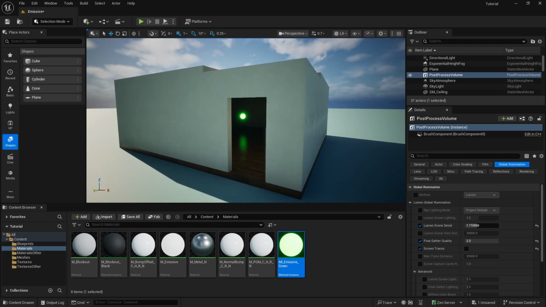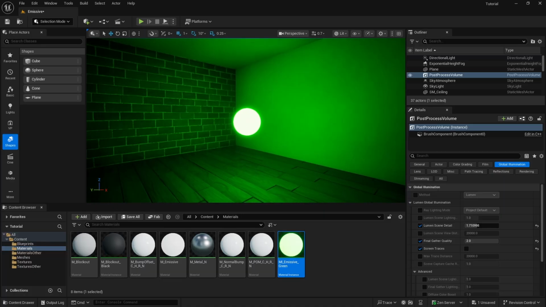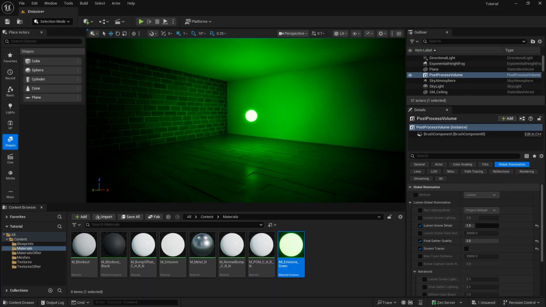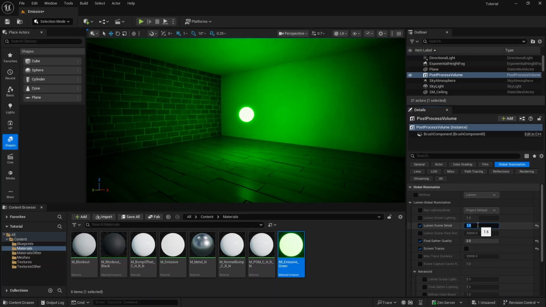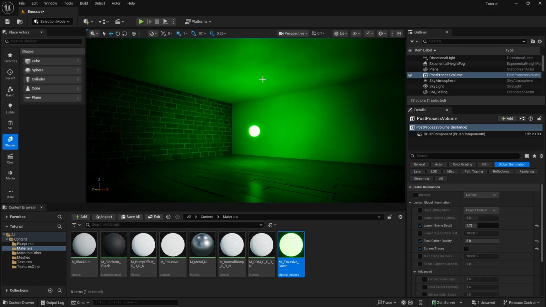So depending on how far you want it to come in and how small your light source is, you might have to change this lumen scene detail here. Let's try 1.5 and see how that looks. Yeah, I think it does need to stay at 1.75. So when you're coming in the door, you already have the light.